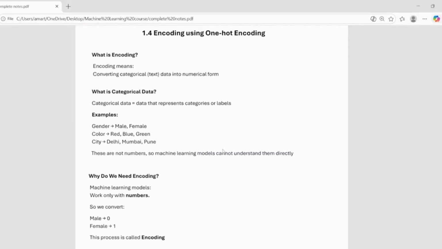Hello guys. Our today's topic is encoding using one hot encoding. So first, what is encoding? Encoding simply means converting categorical, that is text data, into numerical form. So what is categorical data? Categorical data represents categories or labels.